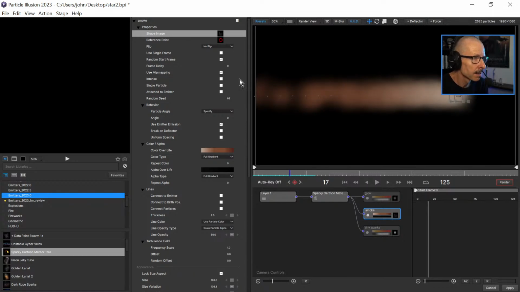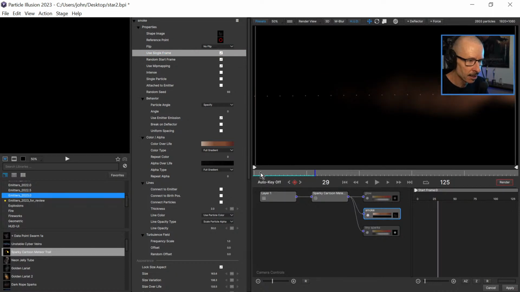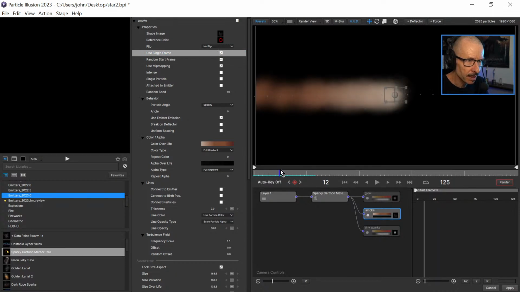And now currently it has a random start frame, which is good, but I don't necessarily want it to cycle through those frames. I'd rather just use an individual frame. So I'm going to click Use Single Frame. With Use Single Frame and Random Start Frame selected, it's going to choose a random frame from those 9 frames, and it's going to give me a good mix of different shapes. But it's not going to cycle through or play back that particle's 9 frames for every particle. I'd say that looks a lot more smoky, doesn't it? A lot more smoky.